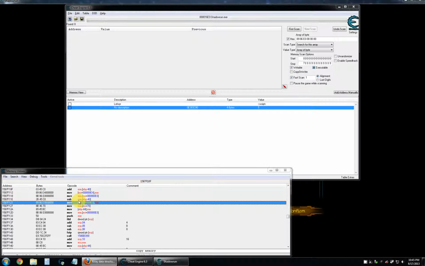There's no way that we can tell Cheat Engine to search for MOV, whatever you want, ESI plus E0, EAX. There's no way that we can actually tell Cheat Engine to do that. Or is there?